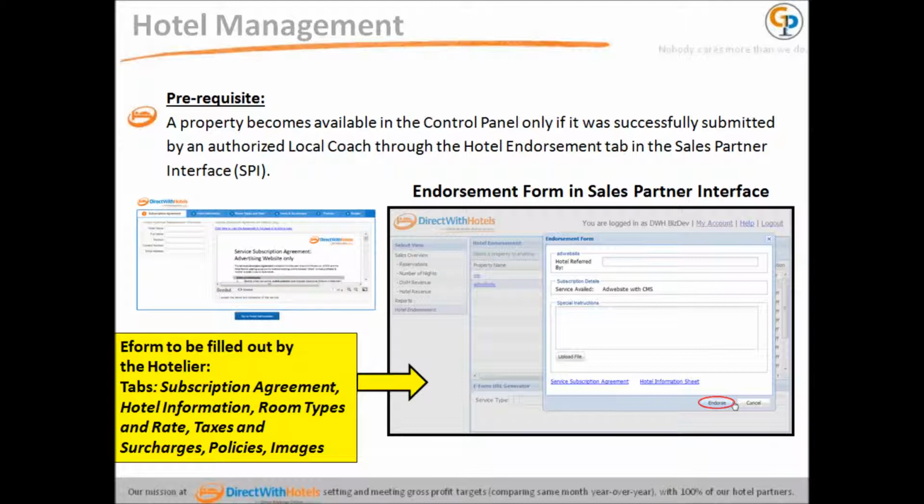Prerequisite: a property becomes available in the control panel only if it was successfully submitted by an authorized local coach through the Hotel Endorsement tab in the Sales Partner interface. The e-subscription form to be filled out by the hotelier has the following tabs: Subscription Agreement, Hotel Information, Room Types and Rates, Taxes and Surcharges, Policies, and Images.